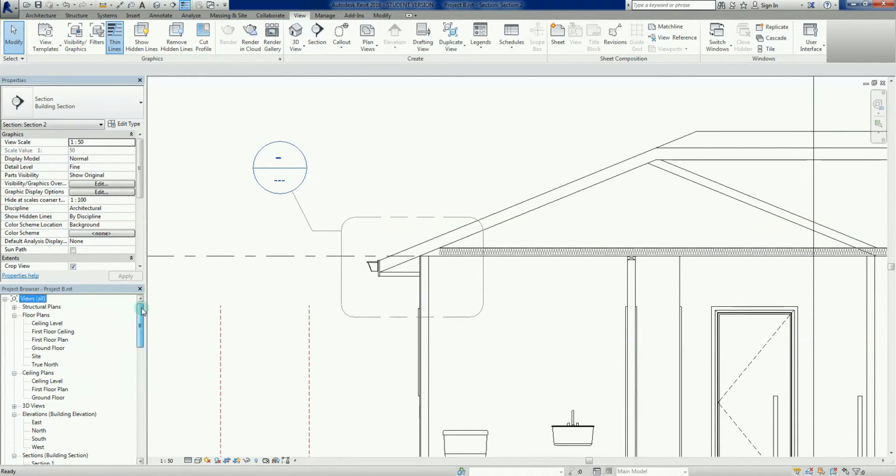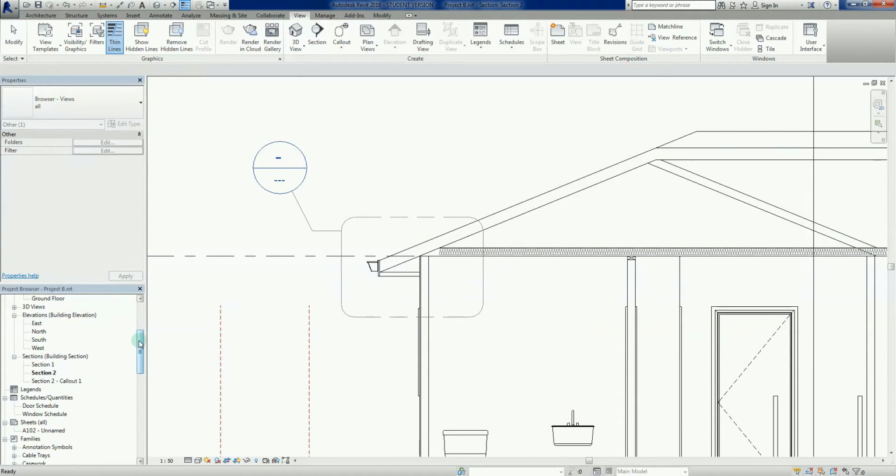Okay, now where did this callout go? Let's have a quick look at the browser. The key thing here with the browser is that with Revit, if you create a new elevation, it goes into elevations. If you create a new 3D view, it goes into 3D views, plans, etc. With callouts, the callouts will be located in the first instance related to the element that they were calling out. So this is section 2, and here's the callout reference for it, section 2 callout 1.